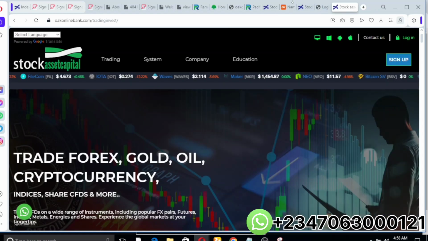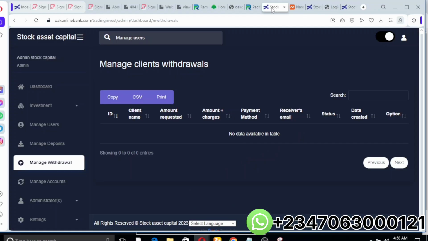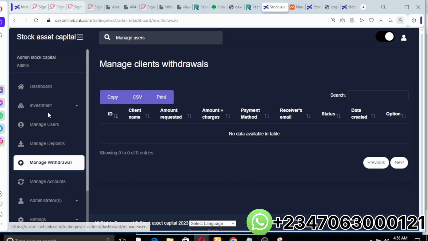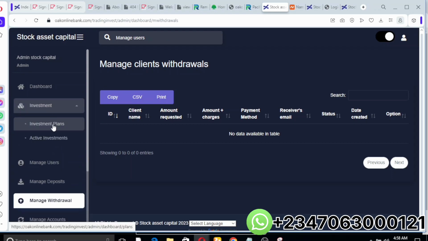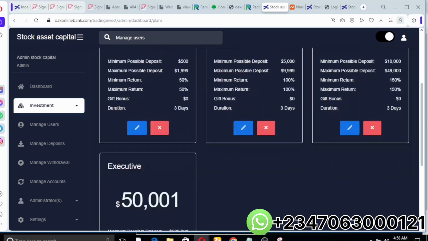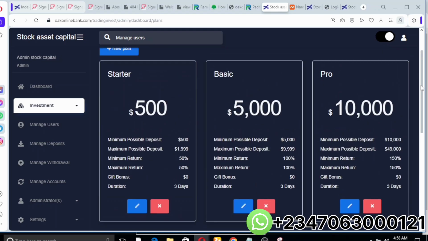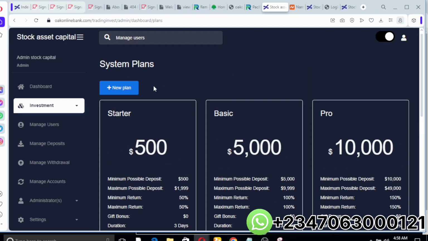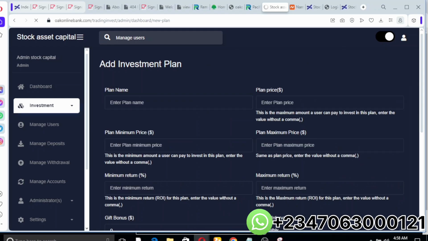So let's go back to the admin end. On the admin end, we have talked about the investment section. On the investment plans, these are the investment plans that we have at the moment. So as an admin of the site, you can choose to add a new plan, right? Just click on new plan, you put in the plan name, put in the plan price, the minimum amount and the maximum amount your users can invest with, right?